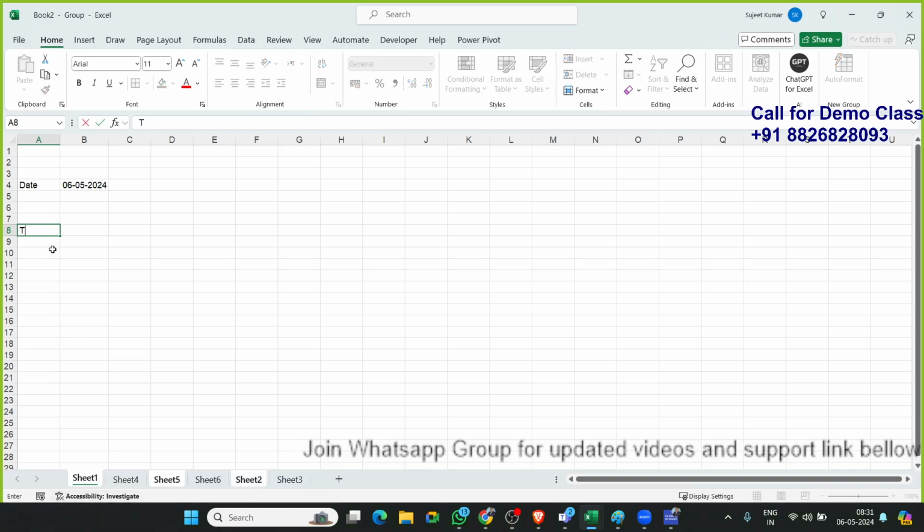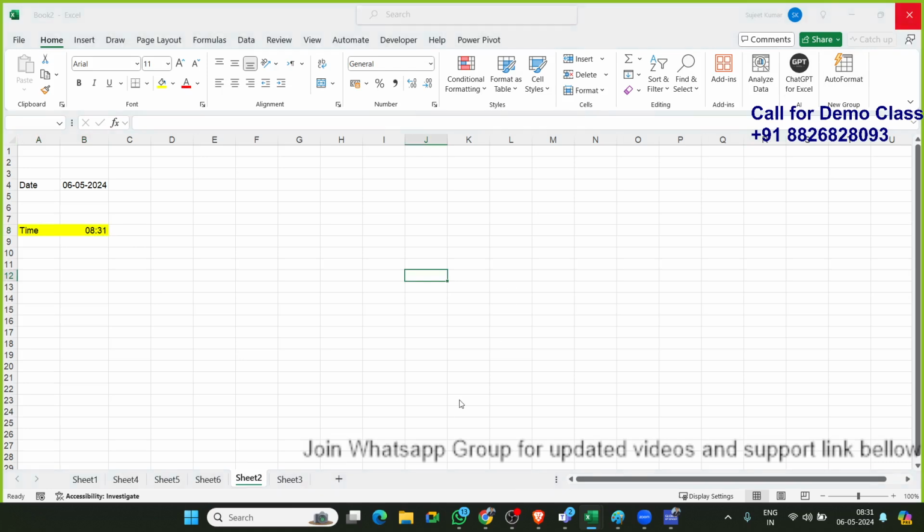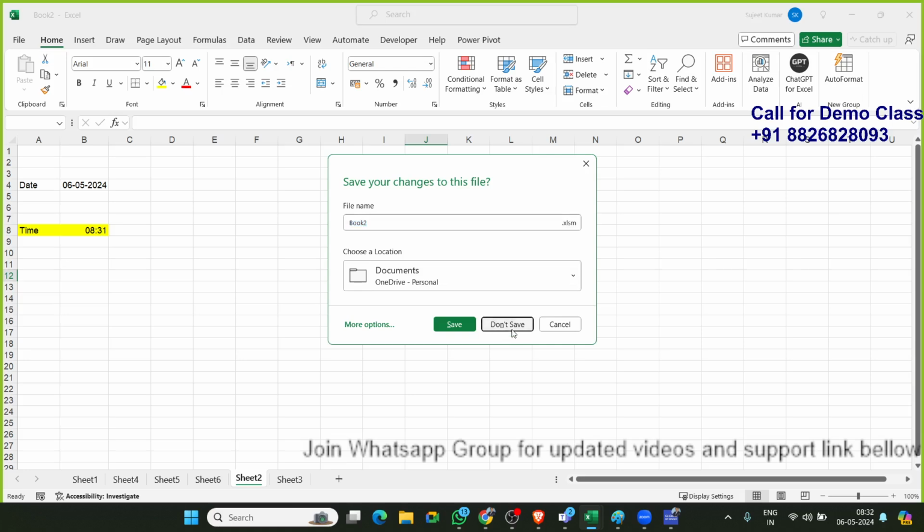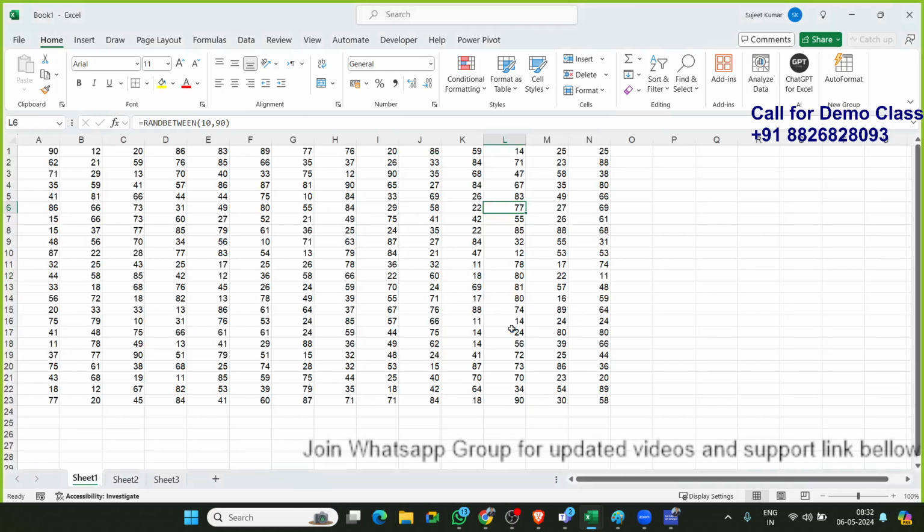Now I enter the time here and also do the formatting here. So you can see on Sheet 5 and Sheet 2, the date and time are also copied with formatting. Is this okay? Any problem? Hello, Priya? Any problem? Very good.